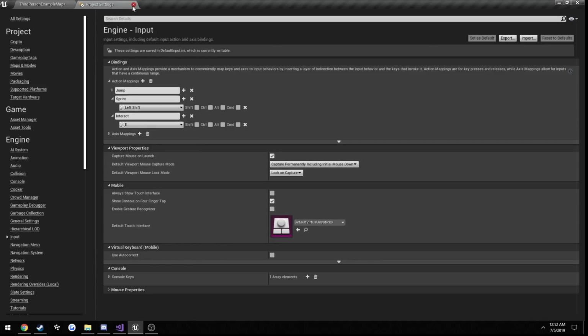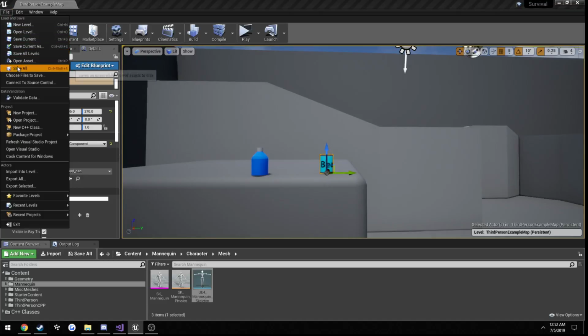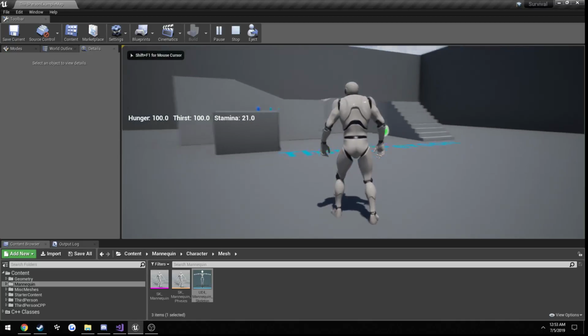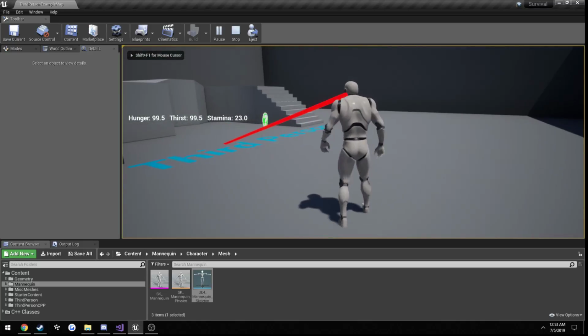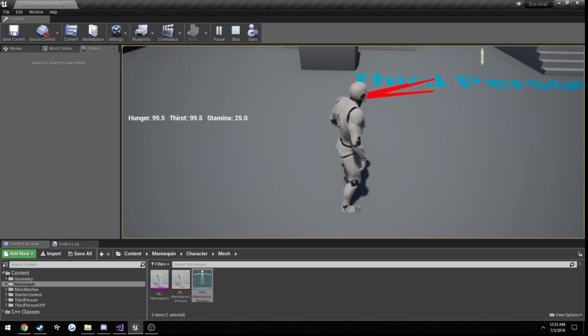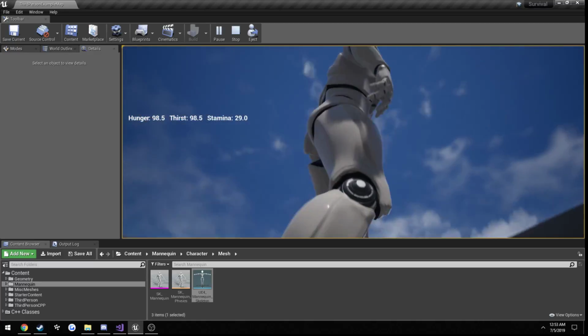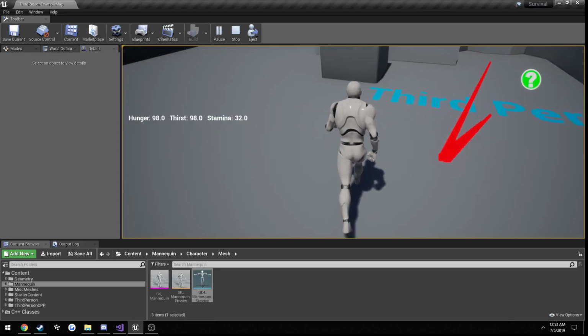Alright, so E on the keyboard, save, save. Let's do it in the viewport. So let's hope it doesn't crash. E. Alright, so it's working except it's not going properly by our camera's rotation.